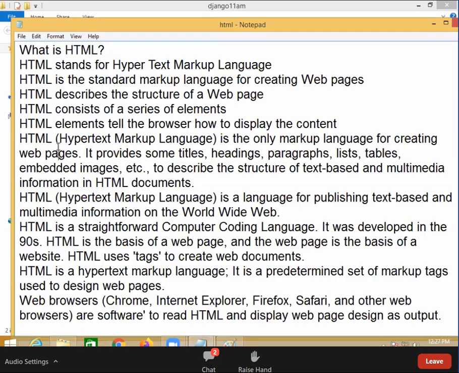HTML, which is called Hypertext Markup Language, is the only markup language for creating web pages. It provides titles, headings, paragraphs, lists, tables, embedded images, audio, video, all multimedia, which you can put inside an HTML document by using the elements and tags provided by HTML.